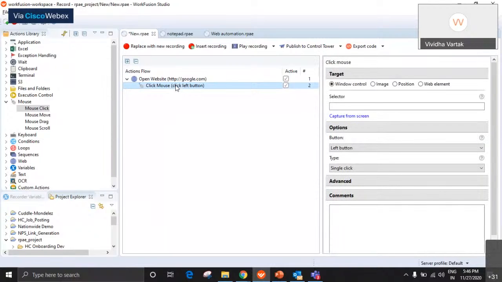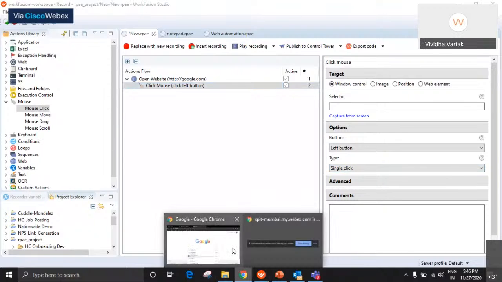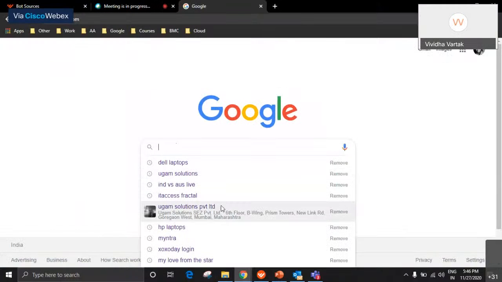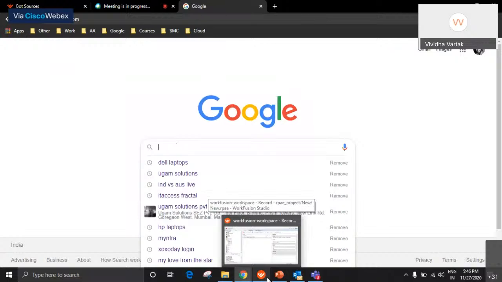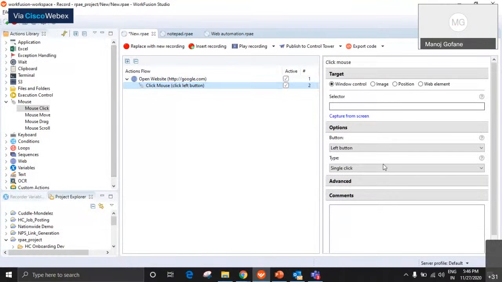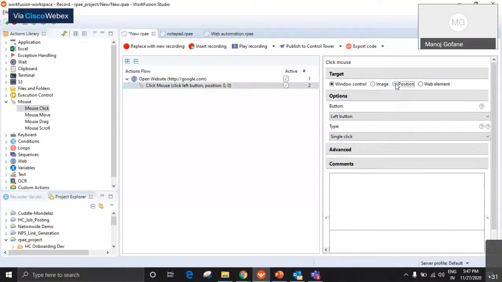Next is typing text, or writing text to a web page. But first I need to configure my mouse click in such a way that it identifies that it needs to click here. Correct? I have just pulled out the action. Can you help me configure this? I think, ma'am, you should select the position. Okay.